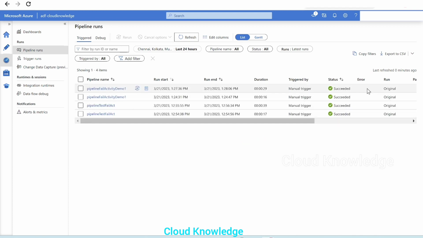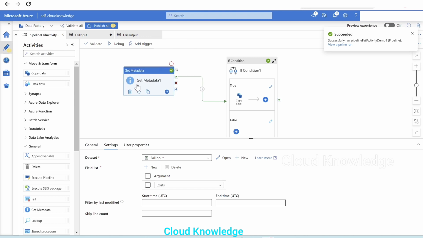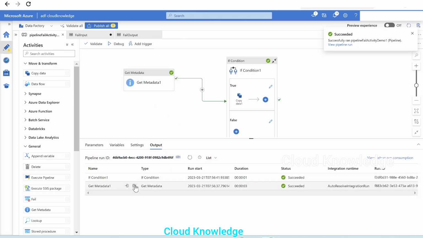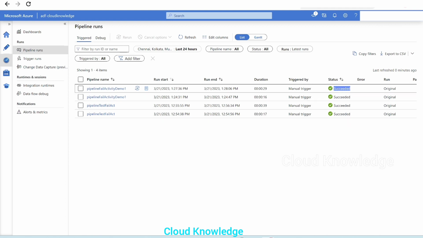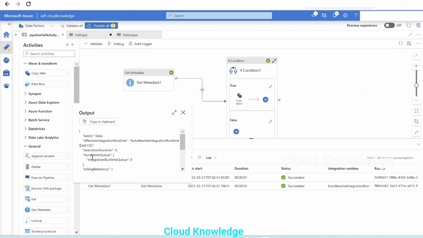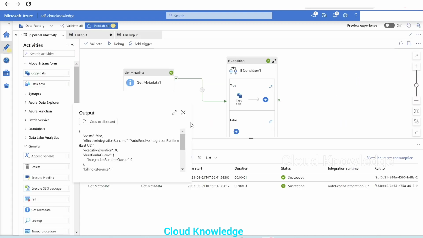Okay, so we could see that the status is succeeded, right? Even though the file is not present, the exists output is false, the overall pipeline status is success. Okay, the get metadata activity result is false and the file is not copied to the target folder, but the status of the overall pipeline is success. Here comes the role of fail activity.